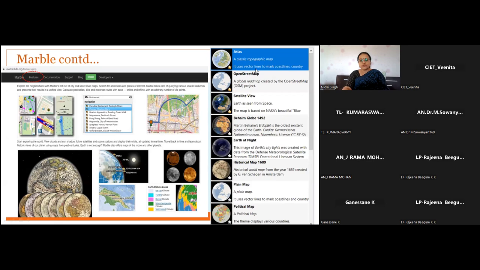You have a classic topography, you have OpenStreetMap, you have satellite view, Behaim Globe, 1492. I was telling you, ancient maps are also there. Very, very old historical maps are there. Earth at Night, historical map of 1689, plain map, political map, and a few other features are already there. They are already existing. You can also create one using the data, and there is a help feature and some tutorials, so that for developers, see, there's an option for developers.